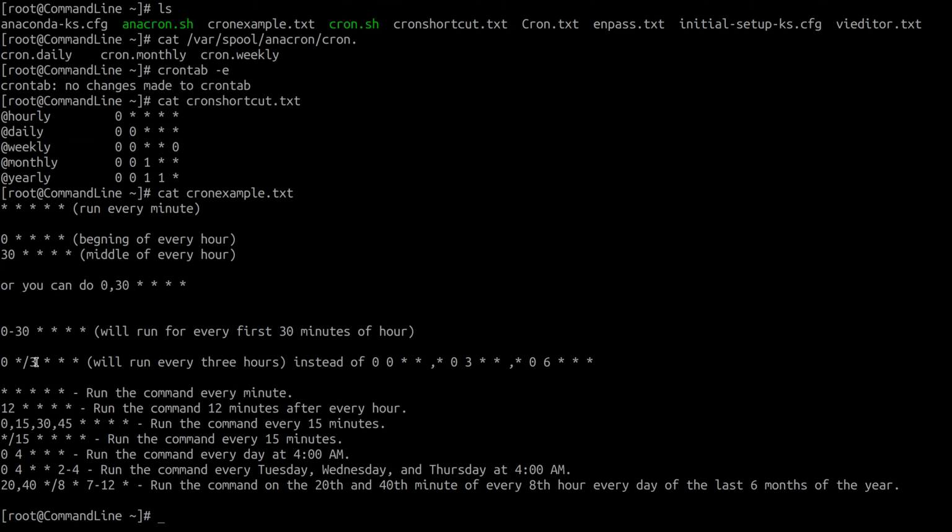And this one is every 3 hours. So instead of doing 0 0 asterisk asterisk asterisk and then 0 3 asterisk asterisk asterisk and then 0 6 asterisk asterisk asterisk, you will do 0 asterisk slash 3 and so on. So you can see all this explanation and what these mean. It's a little confusing, but you don't need to do this every day. So once you calculate your time and day and define your job, you'll be done.